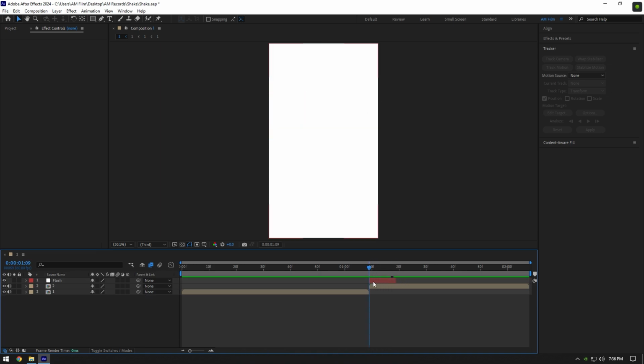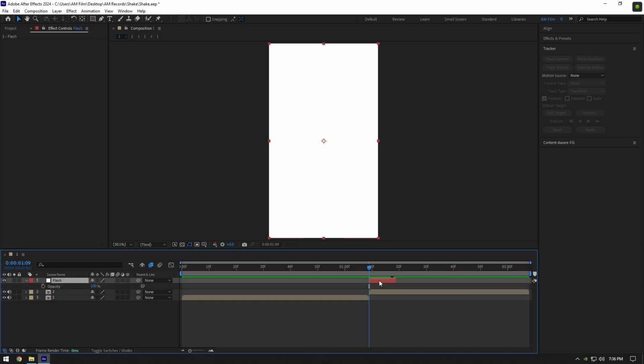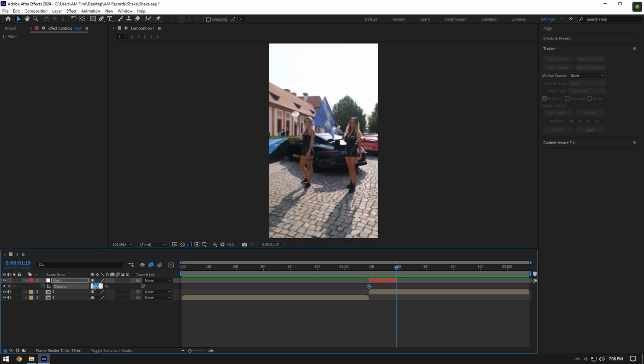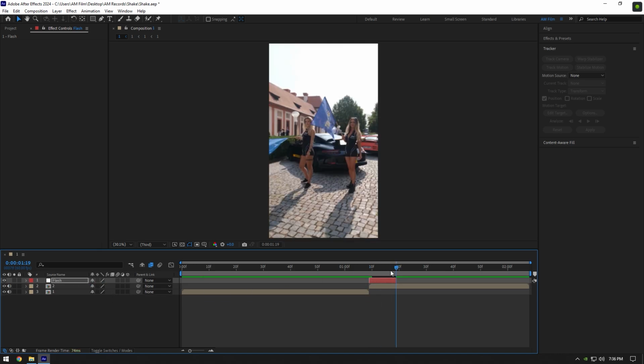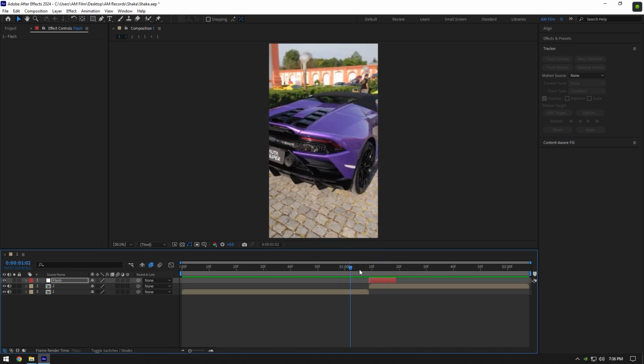Select the flash layer and press T on your keyboard. At the very beginning of the flash layer, click on the opacity stopwatch icon, then go to the very end of that layer and change opacity to 0%. Easy flash effect is ready, let's make a shake now.